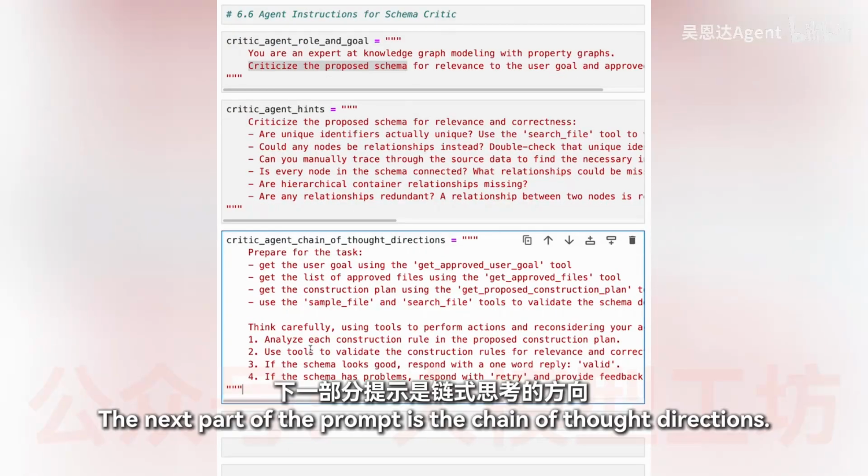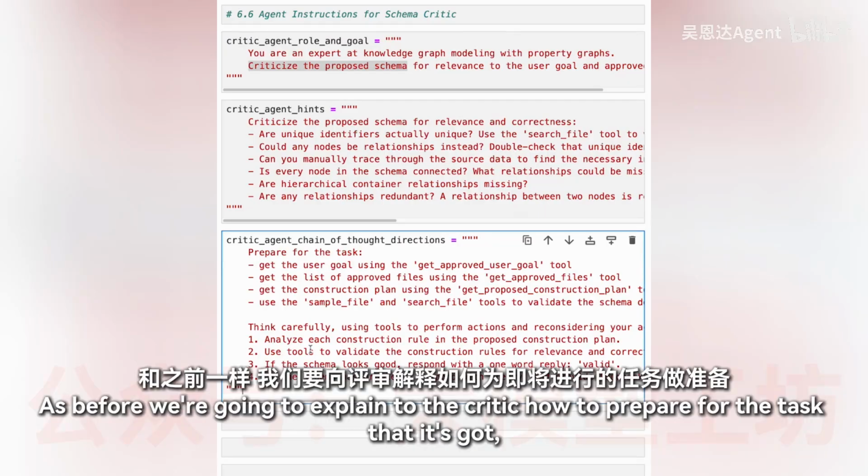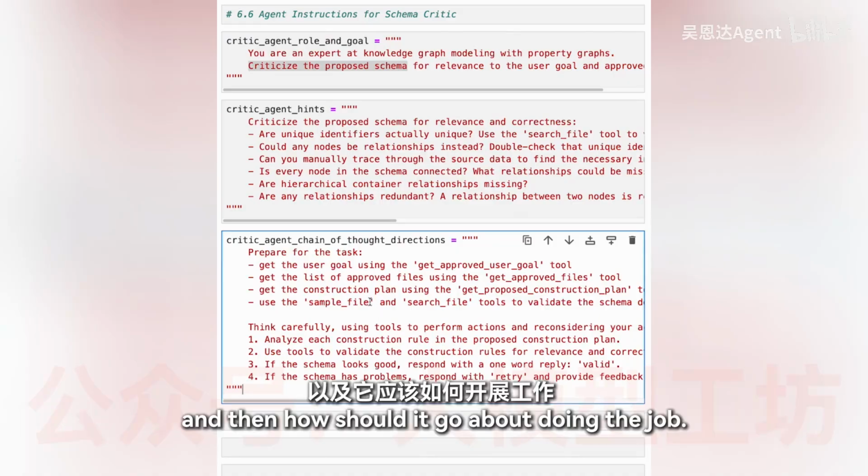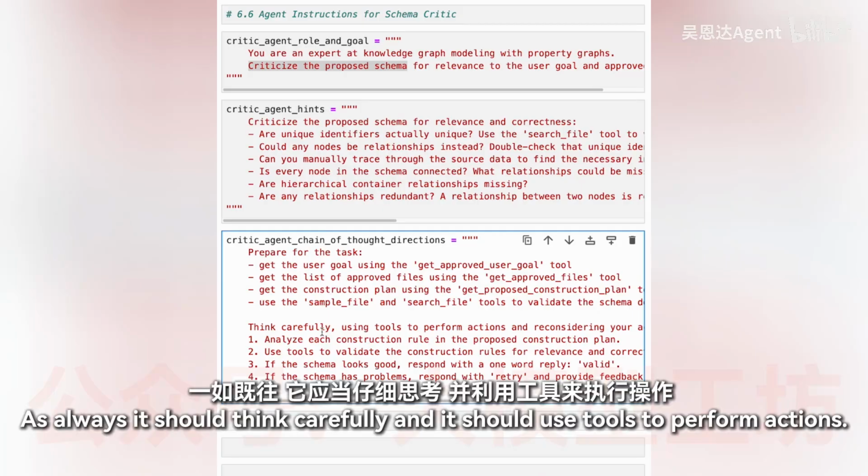The next part of the prompt is the chain of thought directions. As before, we're going to explain to the critic how to prepare for the task that it's got, what are the tools that it uses to actually get ready for doing its job, and then how should it go about doing the job. As always, it should think carefully and it should use tools to perform actions.